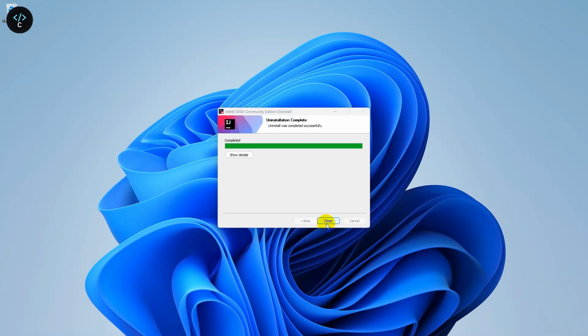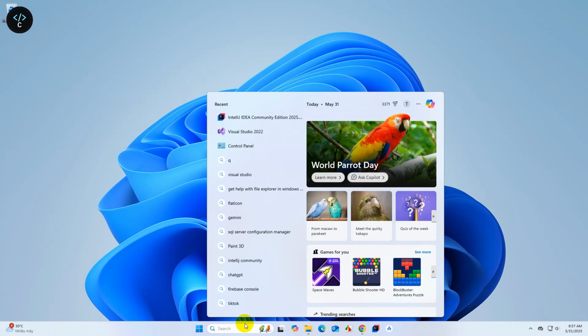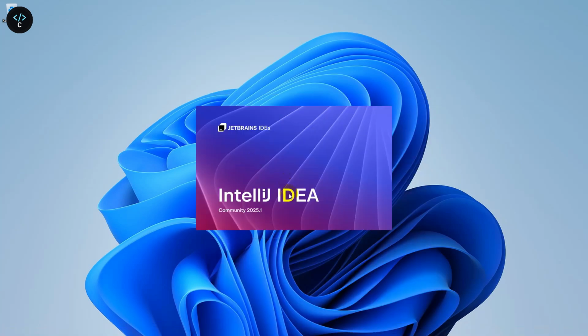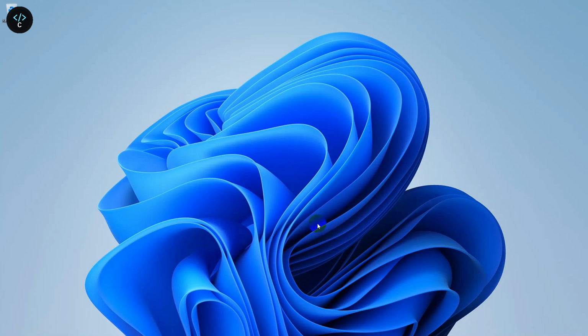Step 4. Launch IntelliJ and create your first project. To open IntelliJ, 1. Click the Windows search icon. 2. Type IntelliJ and click the result with the app icon, not the .exe file. 3. When prompted, select Don't Send for sharing data if you prefer privacy. The main dashboard will appear.